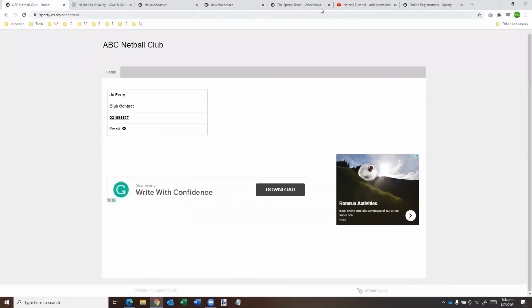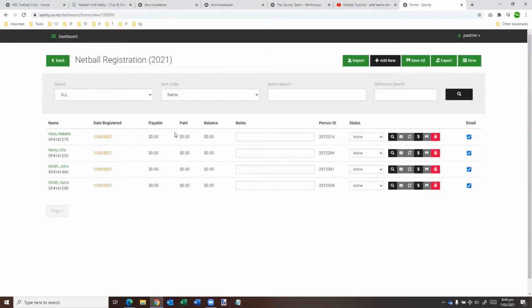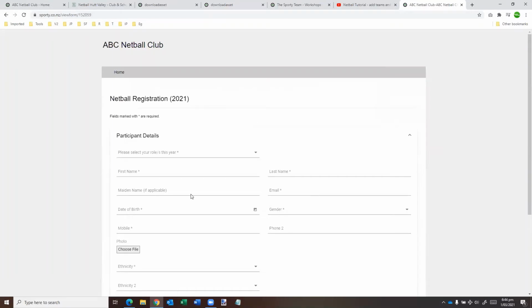But I'll just show you how you can do that. So I'm in my online registrations area. From this view there is an add new button. When I click on this, it opens up the registration form. So I could go in and start adding someone's details. When you do this, they will also be sent a confirmation email, but this is just you manually adding their details.